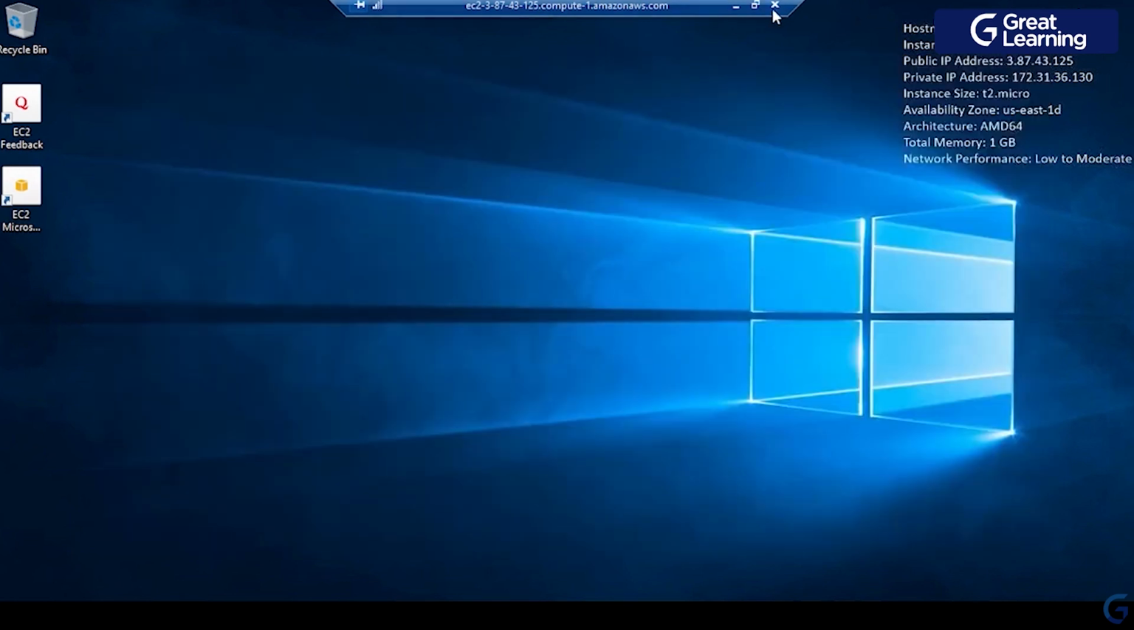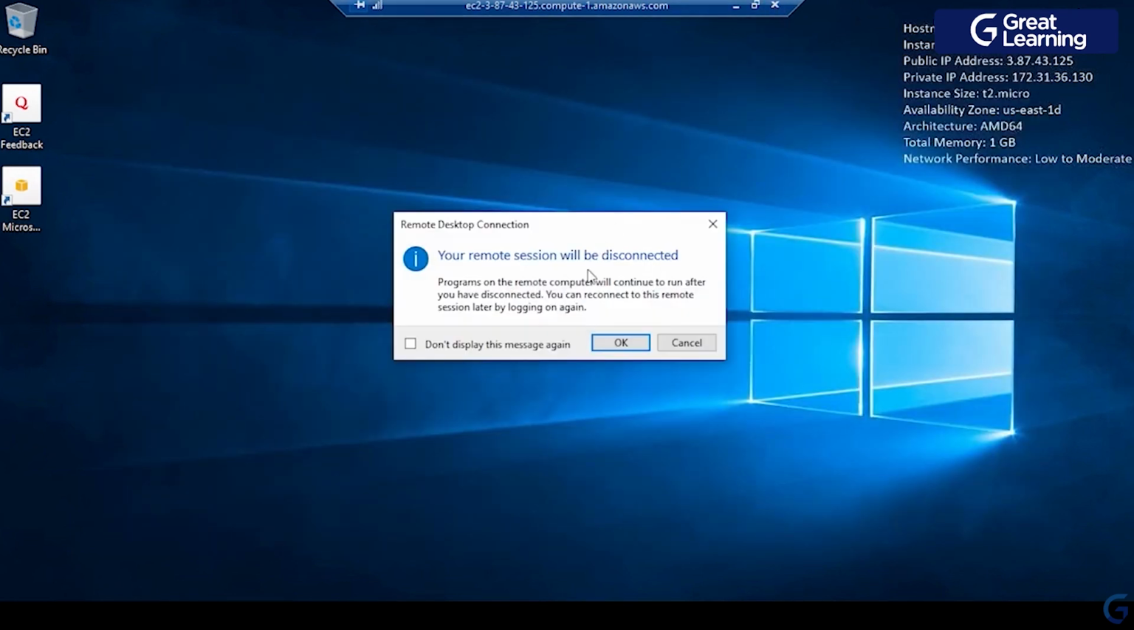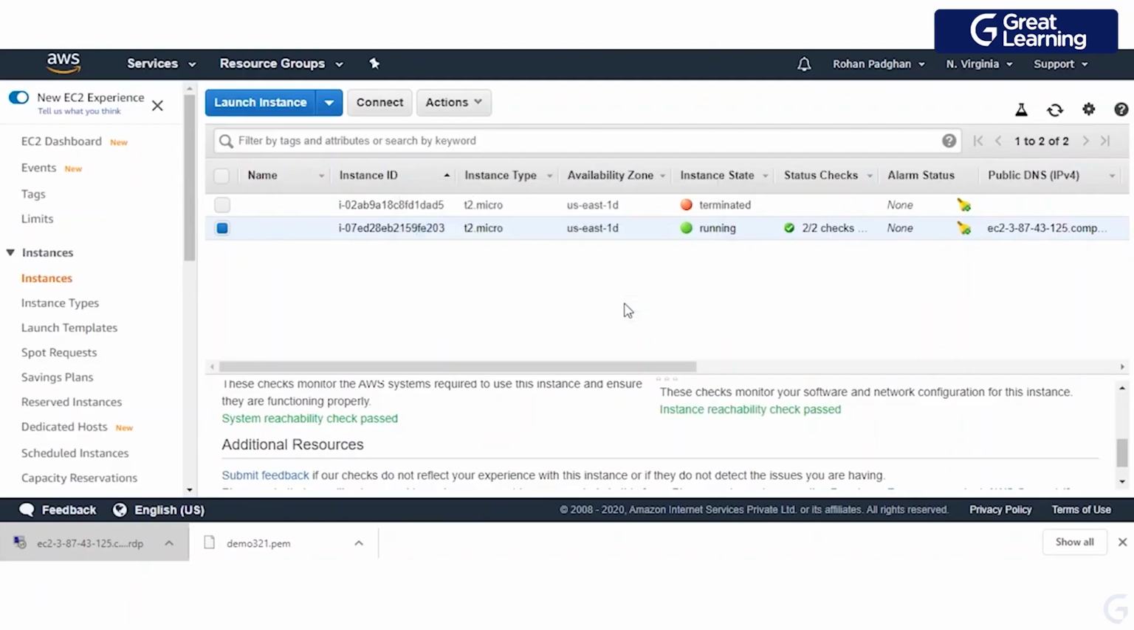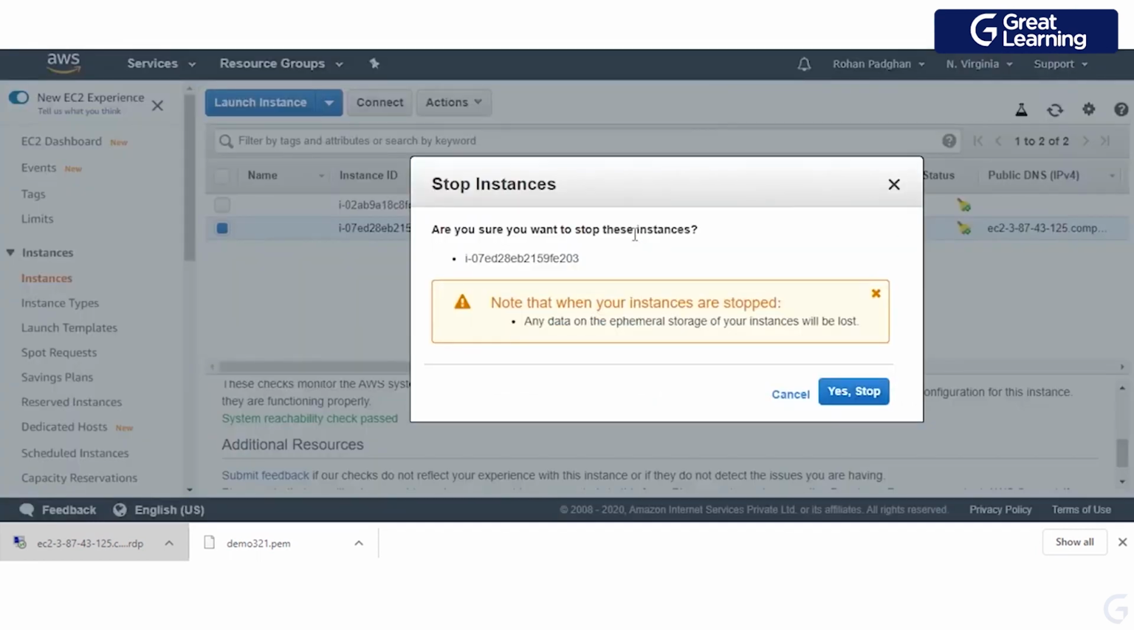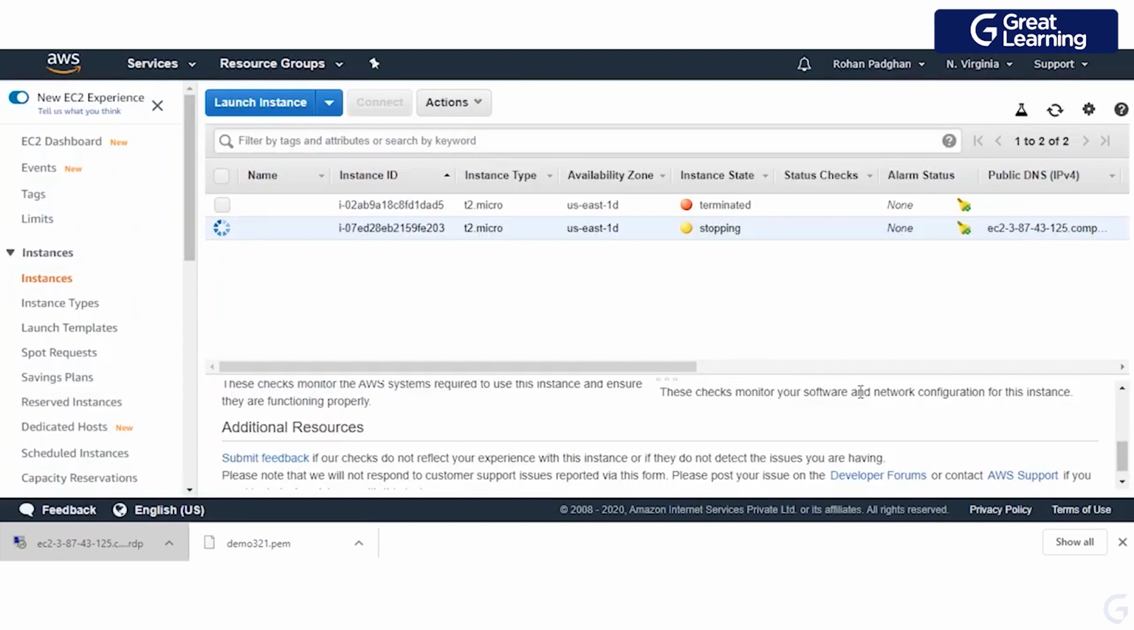For that, I'm going to close this machine for now. Let's say yes. What do I need to do? I need to stop this instance to do that. So we will just say stop the instance. Yes, stop. There you go. It will take half a minute to stop.